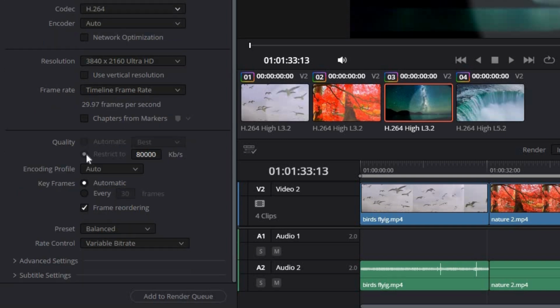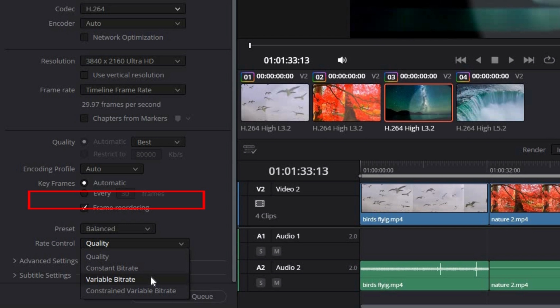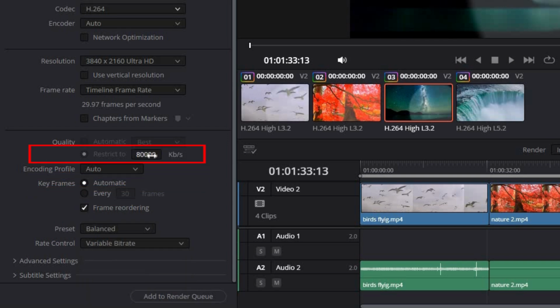Frame rate should match your project timeline, so don't change that. If you want, you can restrict quality bitrate, but mostly automatic works best. I recommend experimenting with it for a few renders. For this, change rate control to variable bitrate, then choose Restrict to, and then set your bitrate. For 4K videos, I usually go between 70,000 and 80,000 kbps. If you're only working with 1080p, 40,000 is plenty.